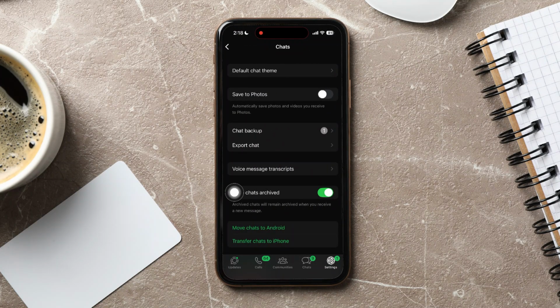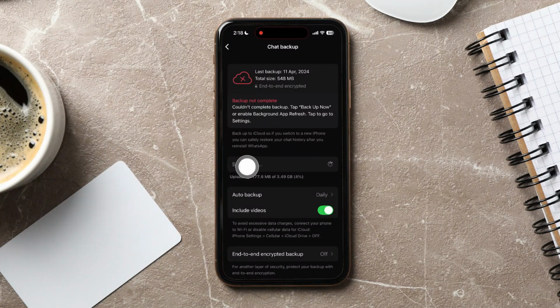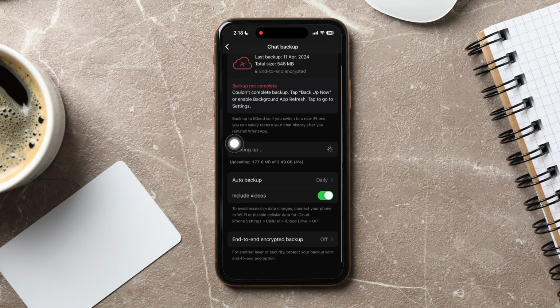Now, go ahead and tap on Chat Backup. You can back up your chats and media to iCloud from this page. You can then restore them when you reinstall WhatsApp.